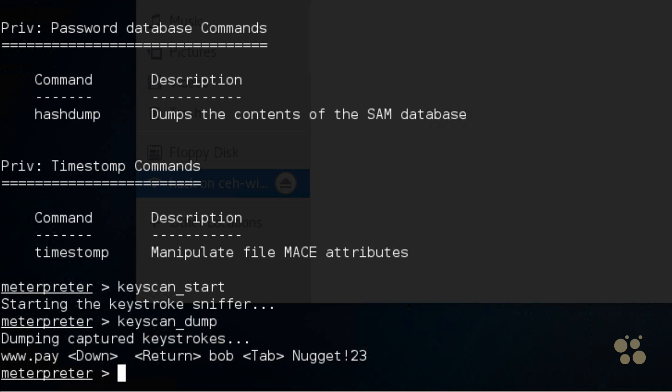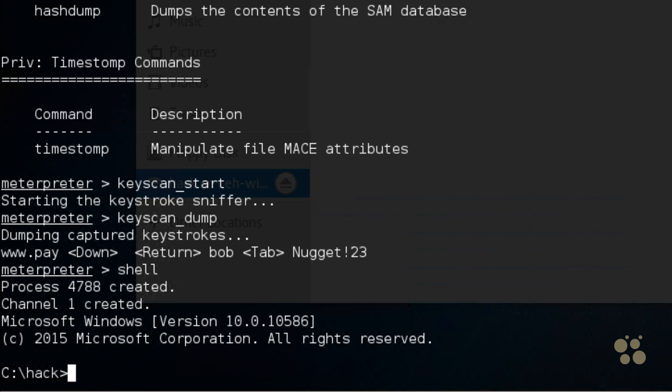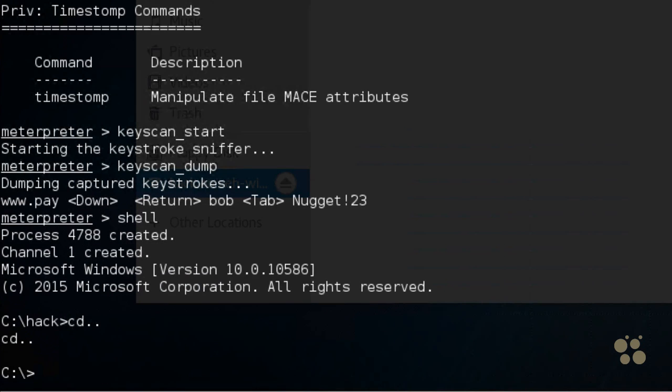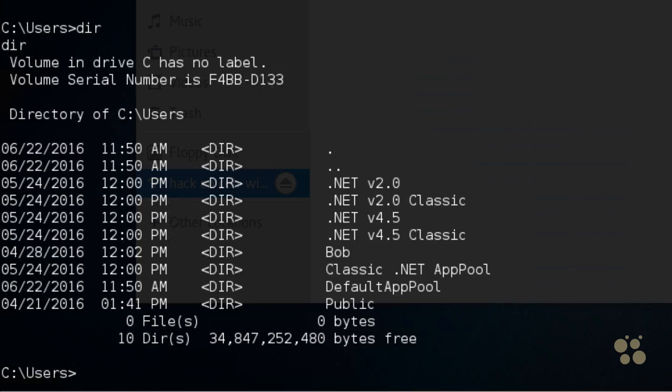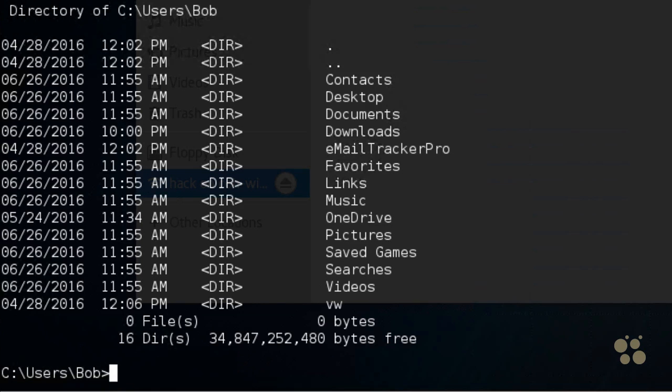If we wanted a command shell with that system, we could type in the command shell, and we're in the hack folder. We could go up to the root using our typical DOS navigation commands. It also supports many of the Linux navigation commands. So we do a dir here, and cd users, dir, cd bob, dir. So effectively, we have access to the file system on that compromised computer.